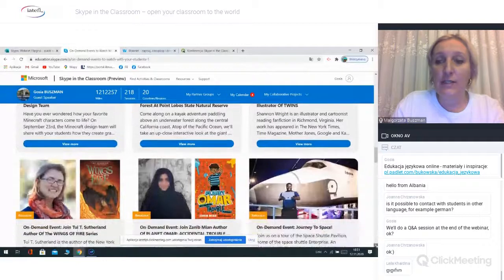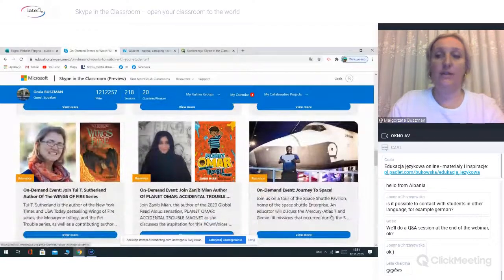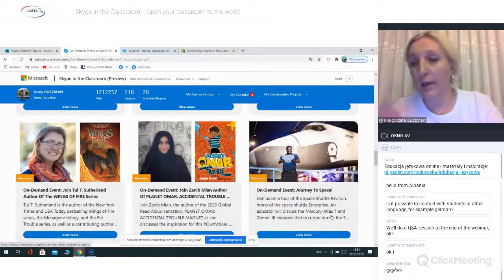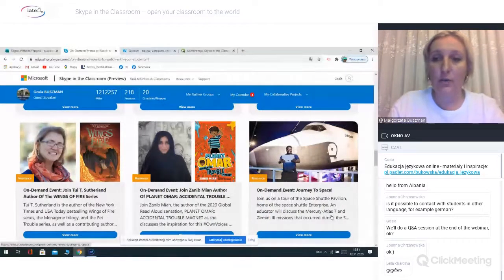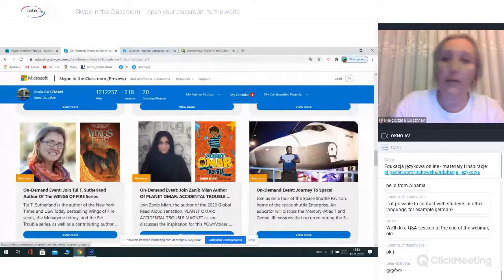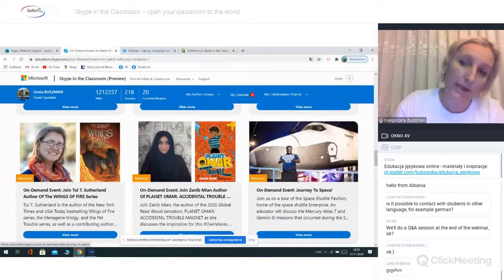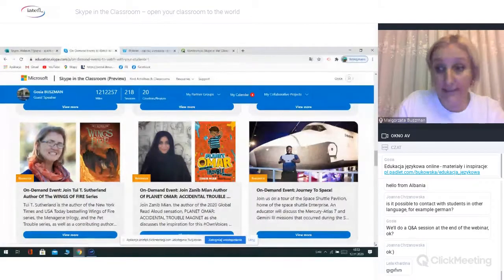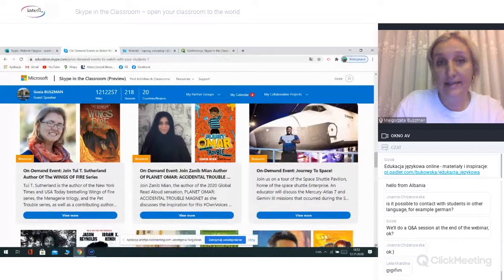If you're interested in history, in space adventures, you can watch this event from New York, from the Air and Space Museum, where you can see the Space Shuttle Enterprise.